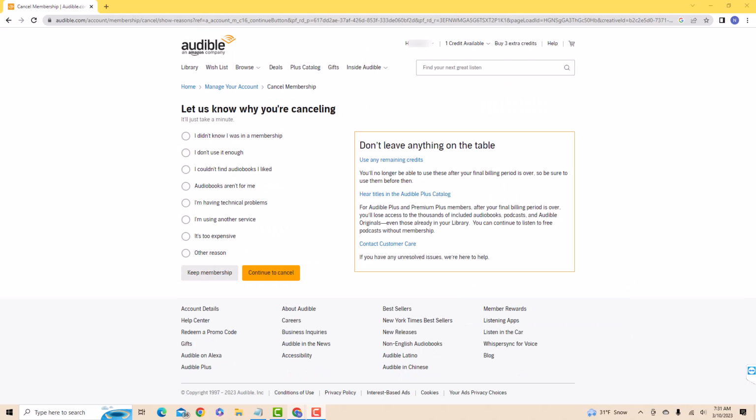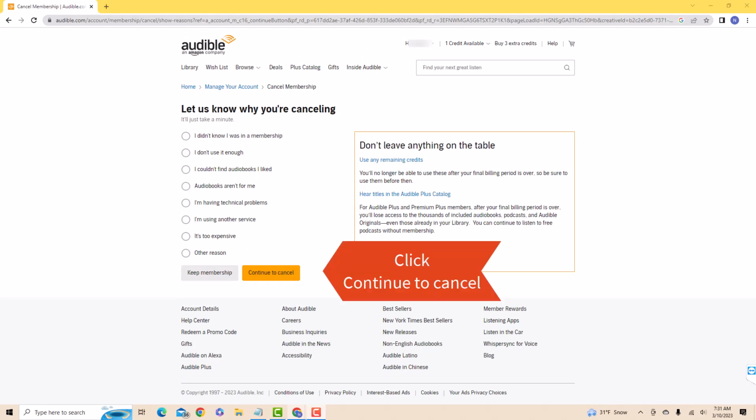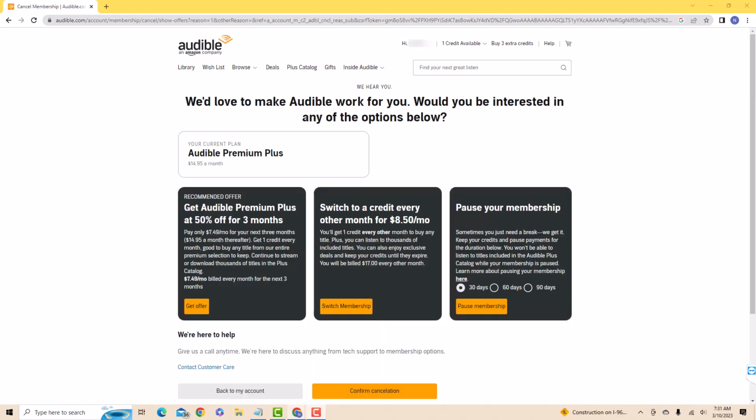From the options provided, select the reason why you're canceling. Then click on Continue to Cancel. Now, they will recommend some offers. To proceed, click on Confirm Cancellation. That's how you cancel Audible subscription.